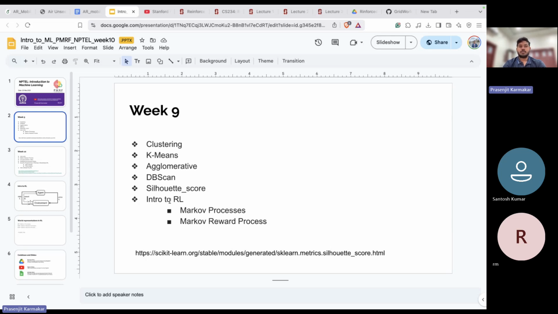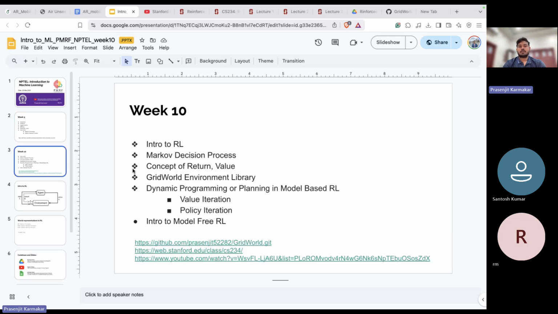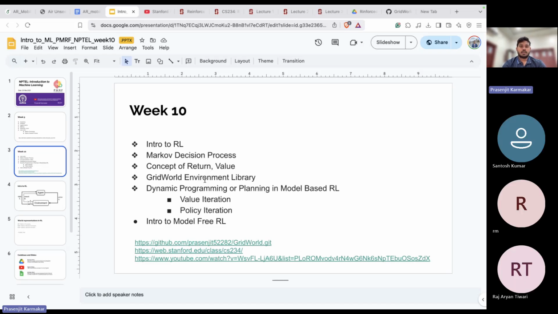Okay, so today we will be covering it in a bit more detail. Okay, and also I will show you some good libraries that you can play with. Okay, so let's start. So the agenda is this.